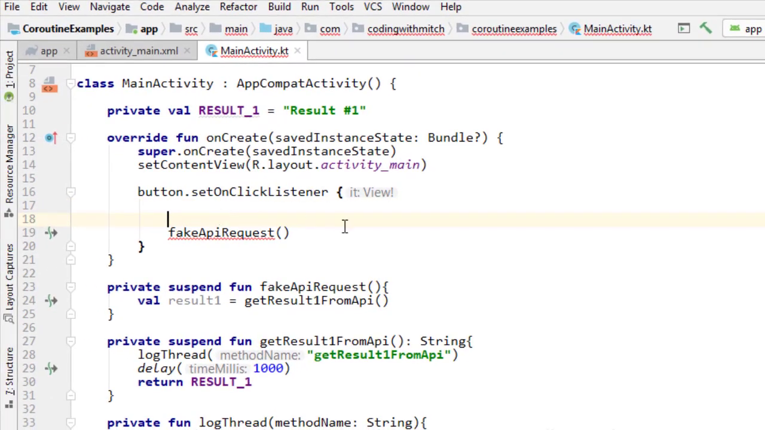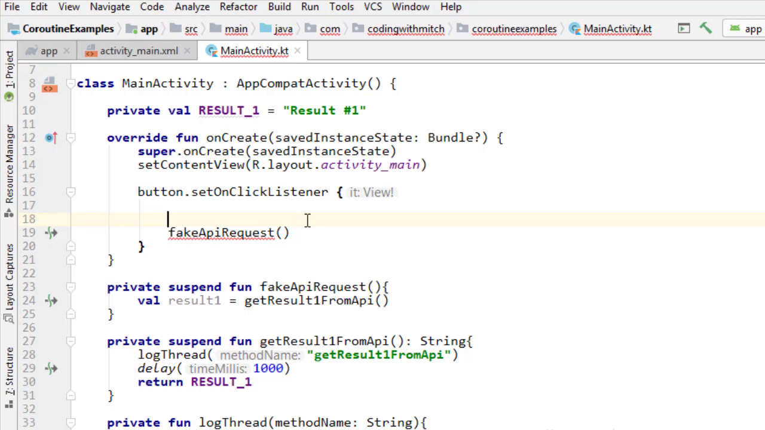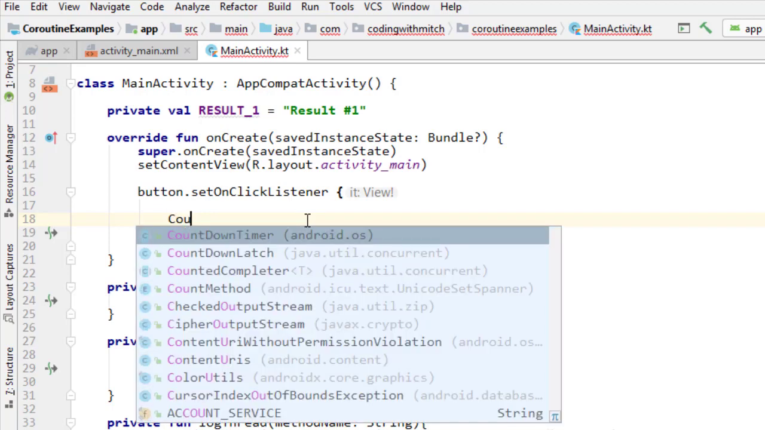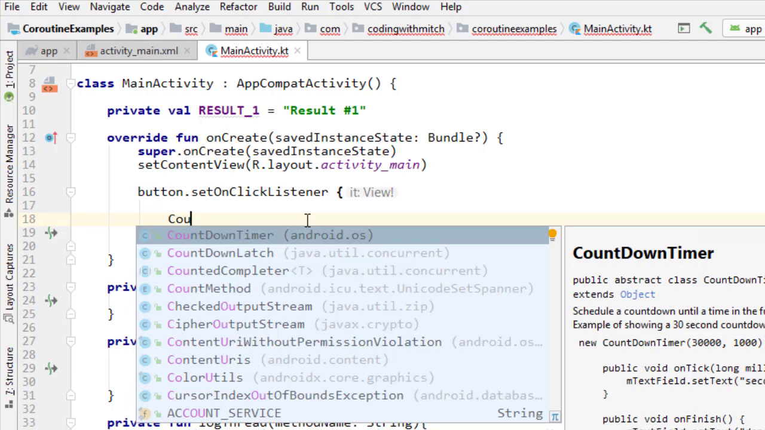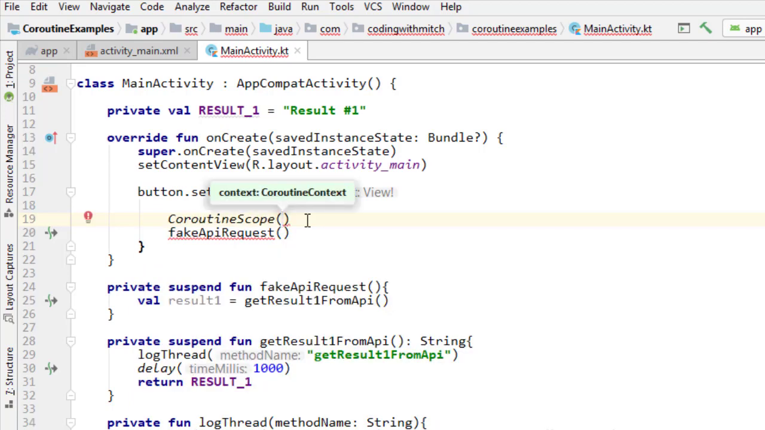So let's stop talking, because you could probably talk about coroutine scopes for a long time and look at a lot of different examples. So I'm trying to keep this simple so that you can see something in action that you can use right away. So the first kind of scope, probably the most common scope that you'll end up using, is coroutine scope, and here inside of this bracket you want to specify the coroutine context.